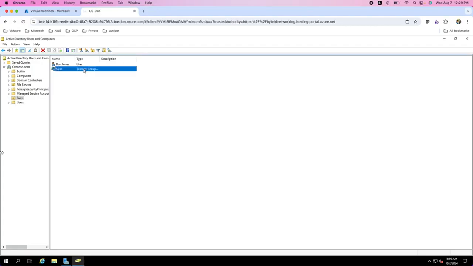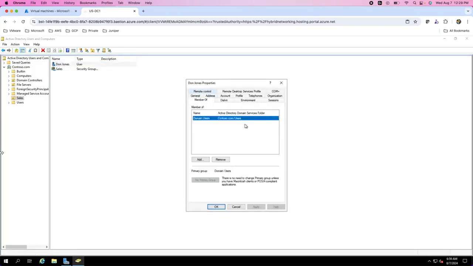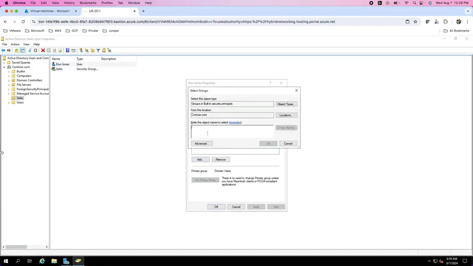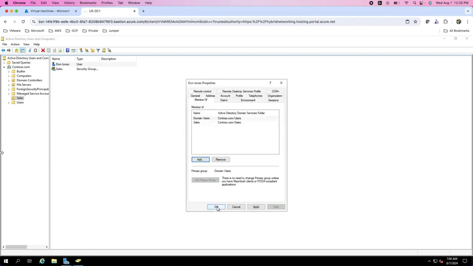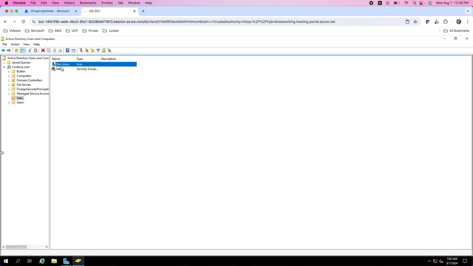Or if I show you from the other direction, then I will open the properties of this user and will go to the Member Of tab. This user is a member of the Domain Users group. Now I want to make it a member of the Sales group. So this time I will search for Sales and then add this into this list of the groups. This is how we can create a group in Active Directory Users and Computers.